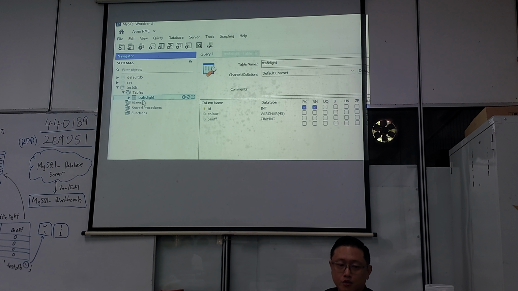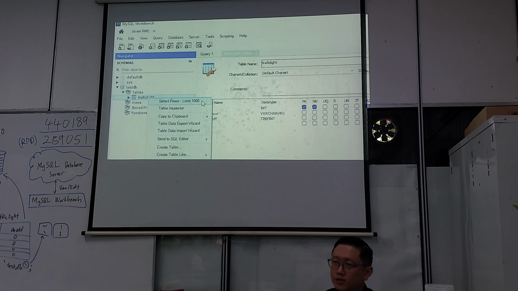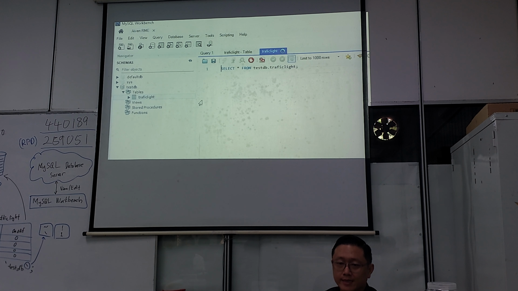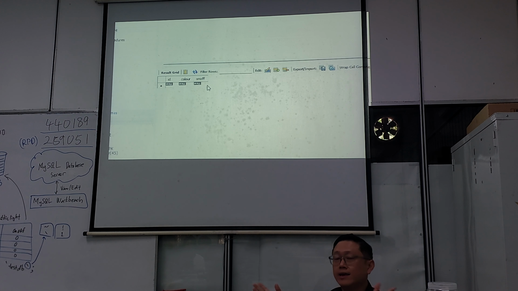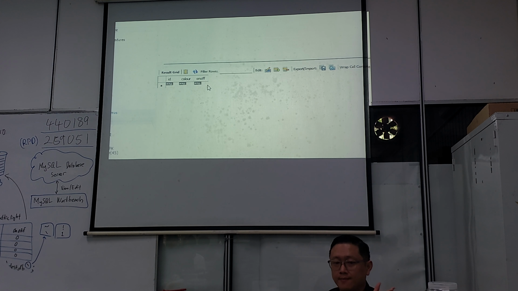So the next thing is that this traffic light here, we right click, click on this select rows between 1000. Okay, so this is for us to see what is inside the table. So currently now here there means nothing inside. Okay, it's still empty. So the table is empty at the moment.